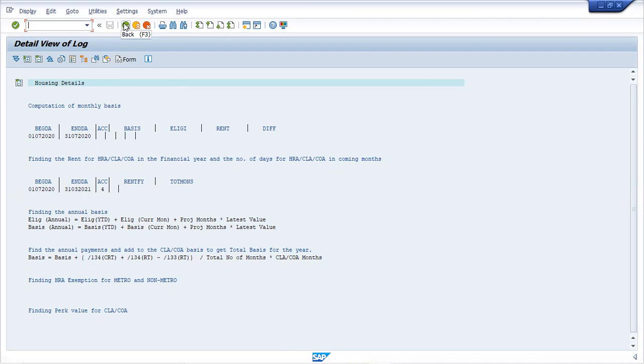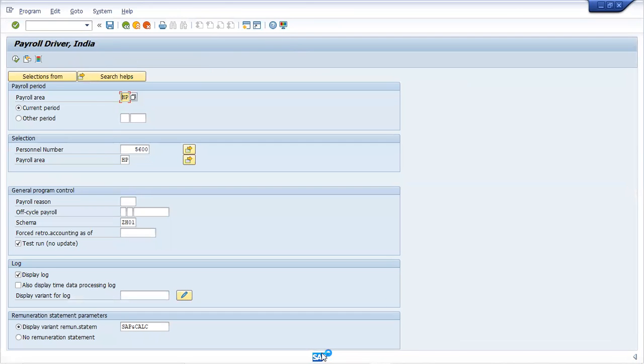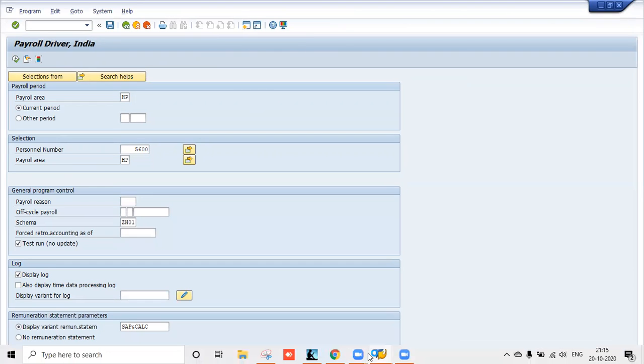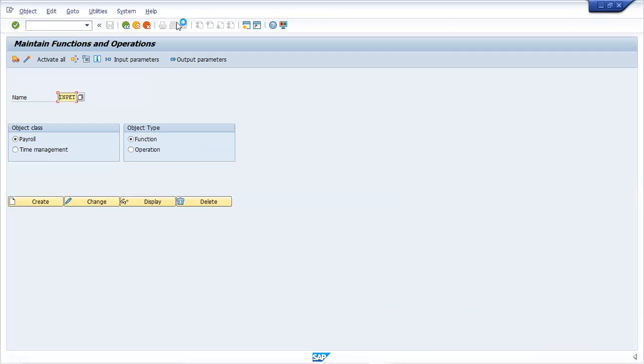Okay, so I need to close this. Take new section. Yeah, you go to the new one. Go to PA30 and go to that employee again. PA30. Yeah, one second.